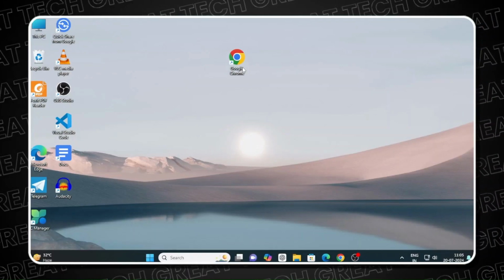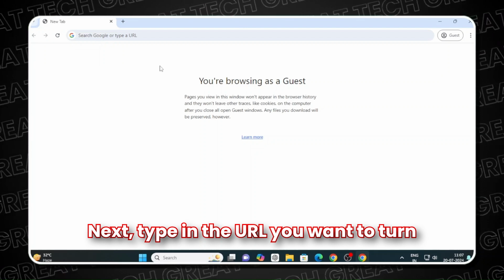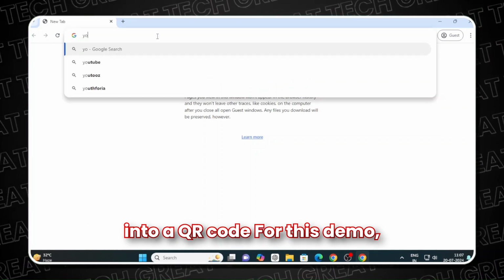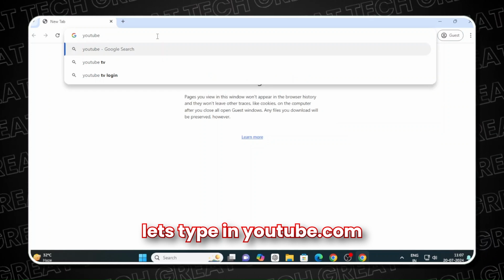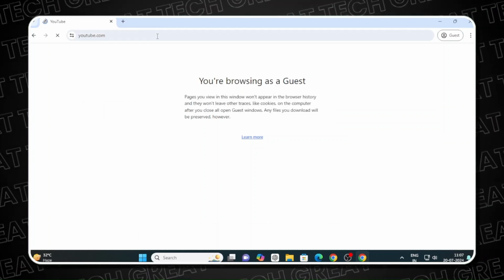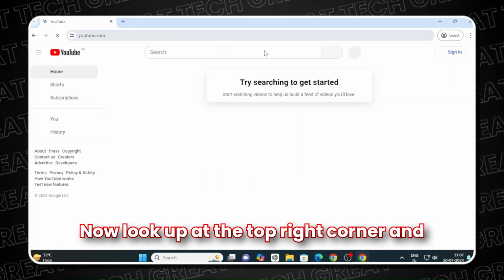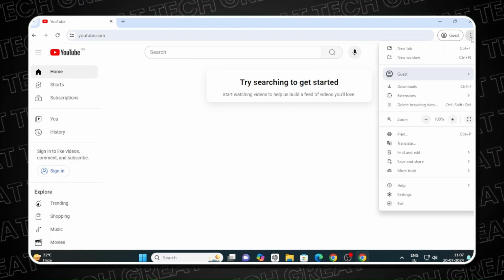Open Chrome browser. Next, type in the URL you want to turn into a QR code. For this demo, let's type in youtube.com.